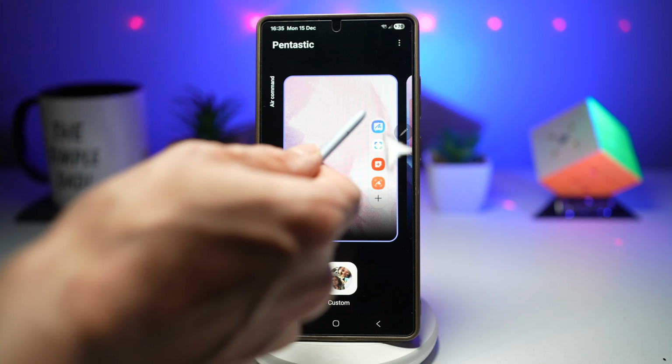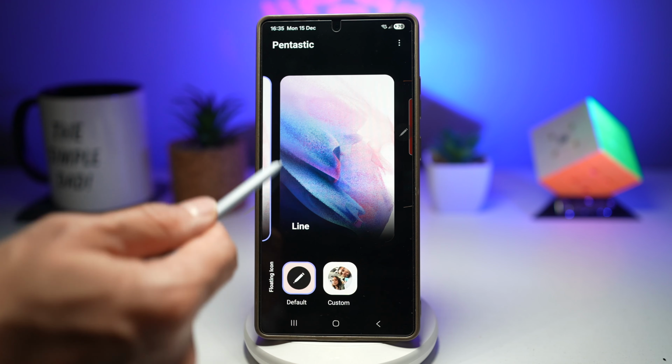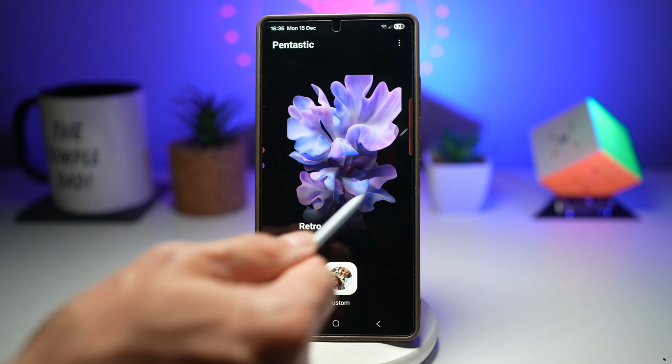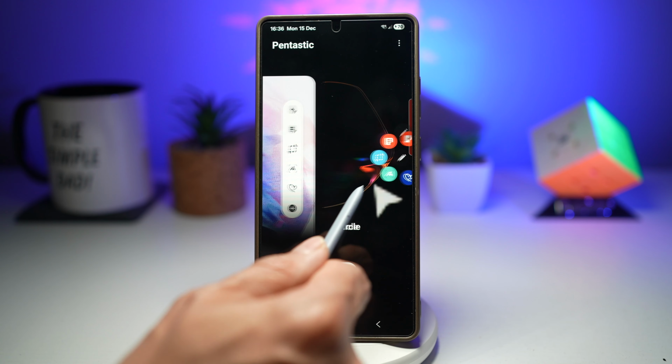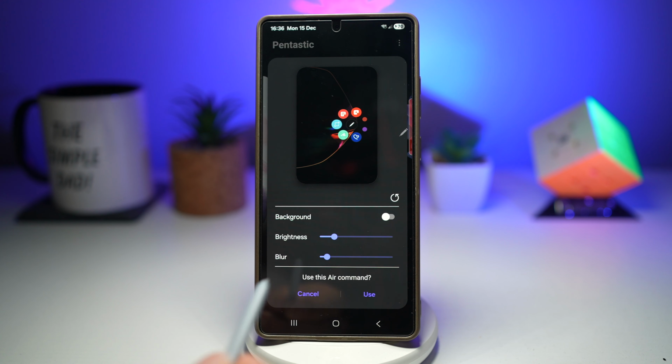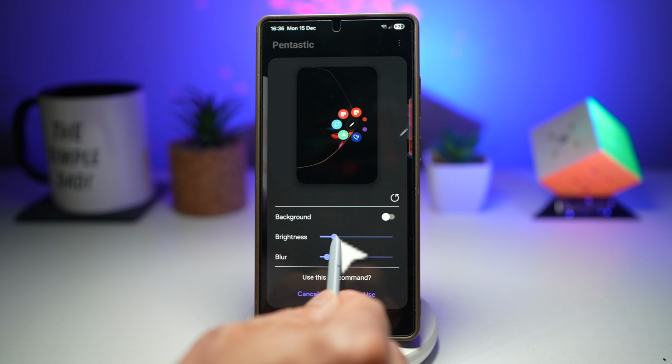If you go ahead and swipe left, you have line, you have circle, and you have retro. So you can go ahead and choose which one you like. Let's go for the circle one. Now you can go ahead and choose your brightness. So you can go ahead and control the background brightness, and you can control the blur. You can go ahead and choose your own personal background on this.